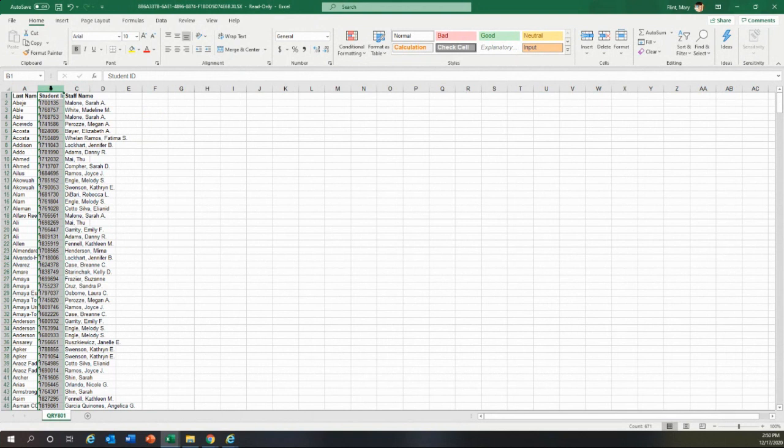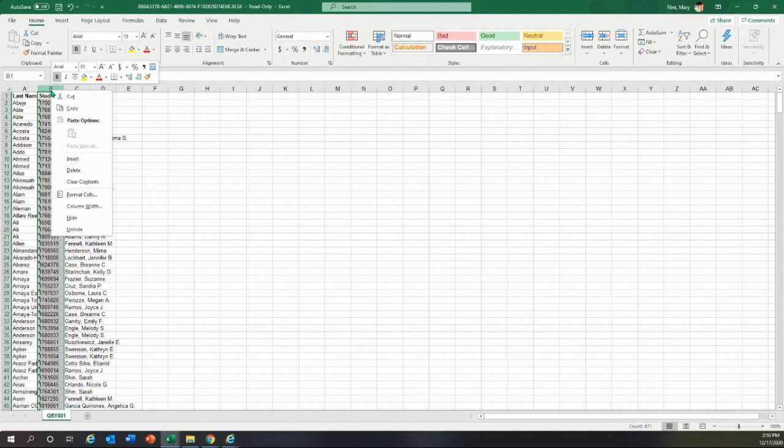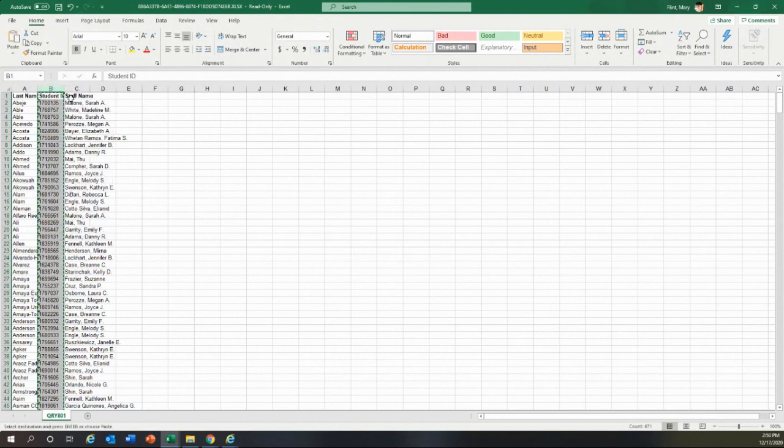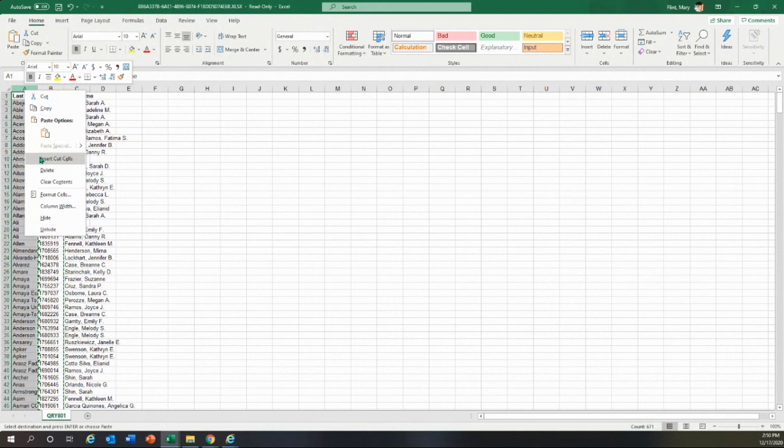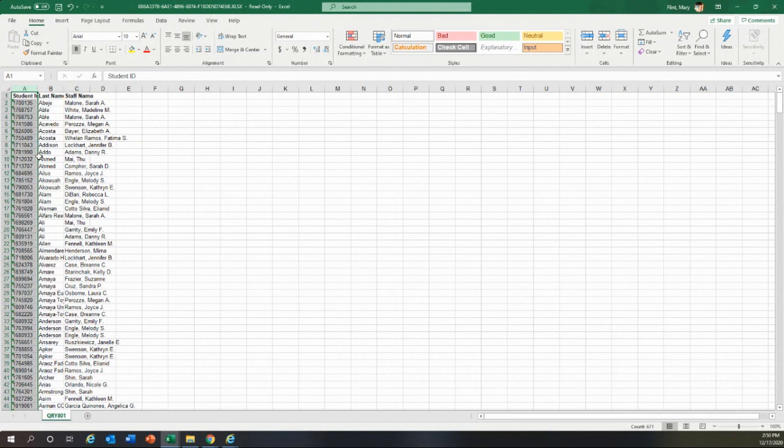So then we have to move the student ID to the first column. You're going to right click and hit cut. Then you're going to click here and choose insert cut cells, and they should be in the front now.